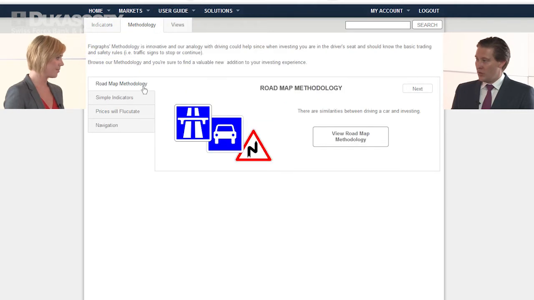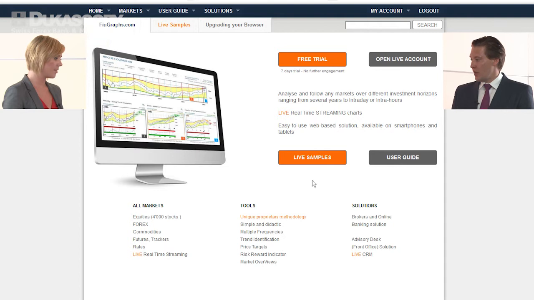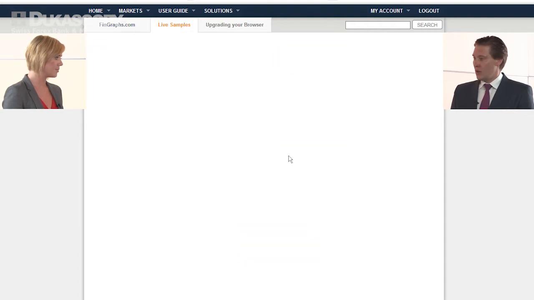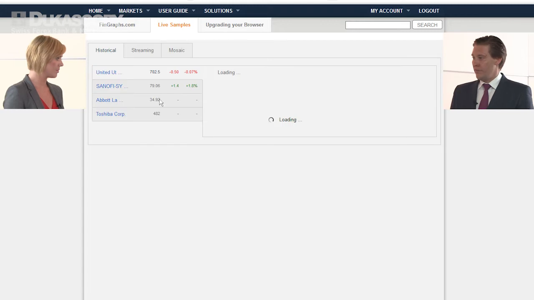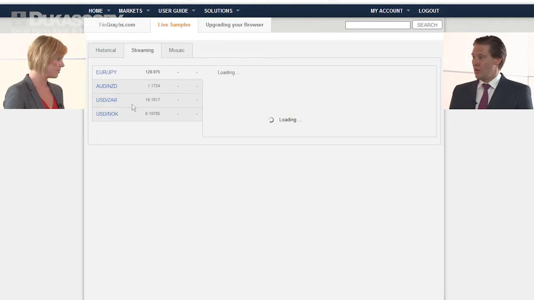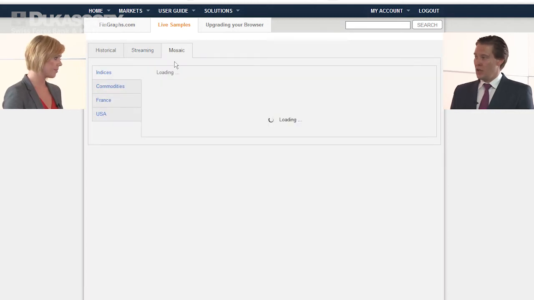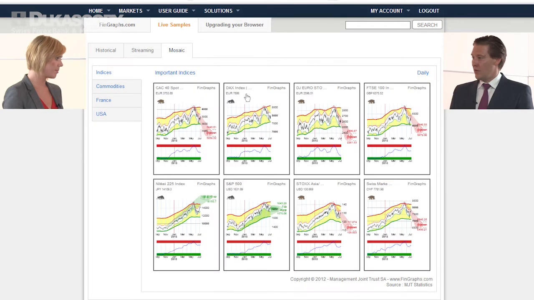If you go from methodology, you have different documents here, and you have a summary of the different views: investors view, traders view, etc. Now if we go back to the main website, we also have added live samples. So we have a random draw of different instruments. On the historical basis, traders view and investors view, mostly equities. And then streaming is a random draw of Dukascopy live streaming symbols on a super scalpers view and on a scalpers view. And then also the mosaic here, where you would have different selections also in a random draw.